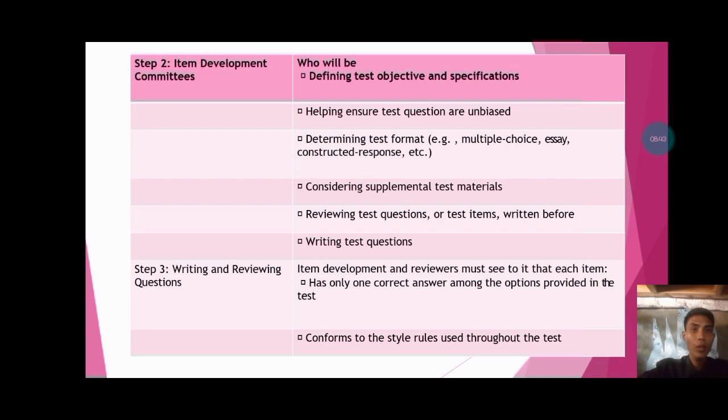Step 2 is item development committees, who will be defining test objectives and specifications, helping ensure test questions are unbiased, determining test formats, considering supplemental test materials, and reviewing test questions or test items written. Step 3 is writing and reviewing questions. Item developers and reviewers must see to it that each item has only one correct answer among the options provided in the test, and conforms to the style rules used throughout the test.